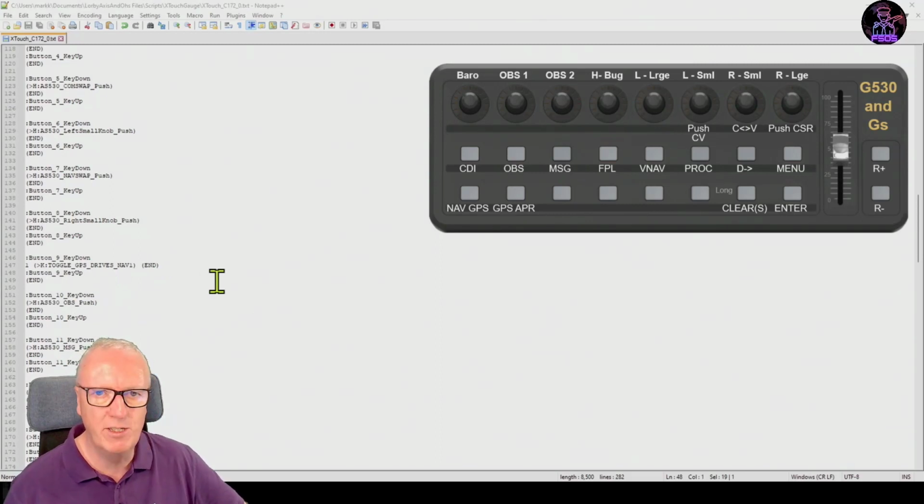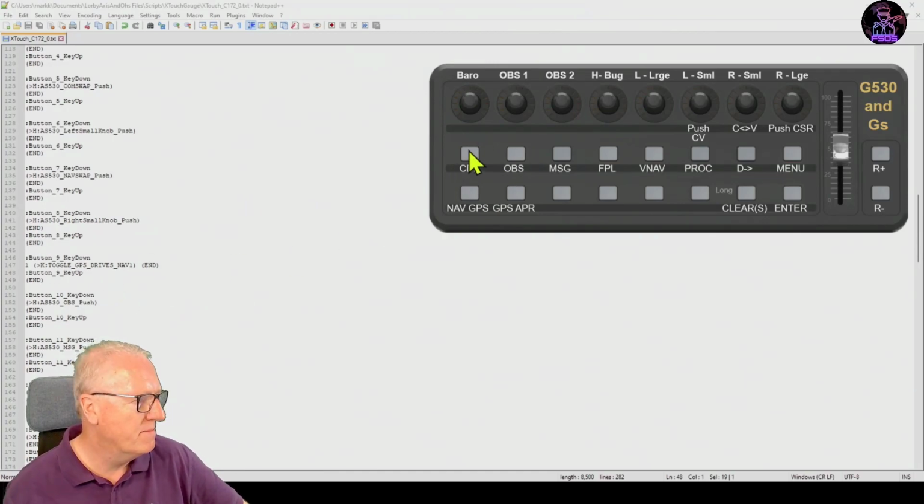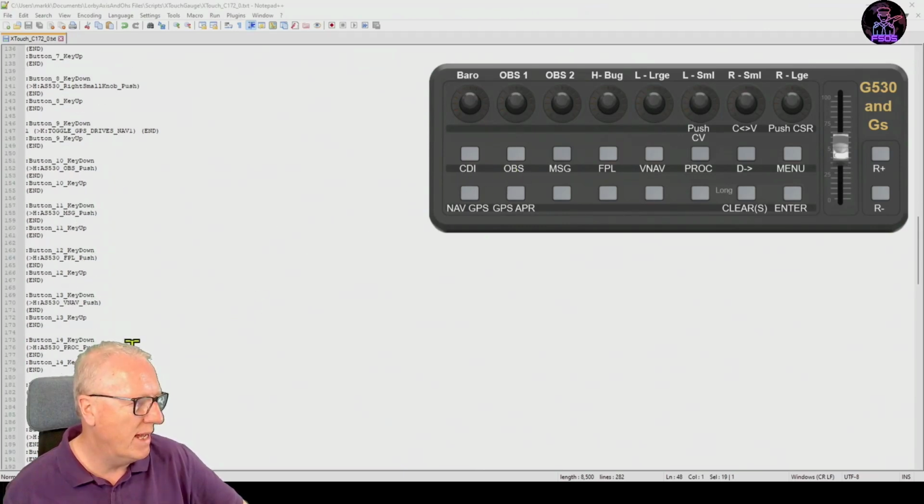There are two options for programming the button. You can program it to do something when you press it and have a different function run when you release it. To start with, we're just doing something very simple. So this toggles the GPS. Next one is the OBS button, and working our way down.